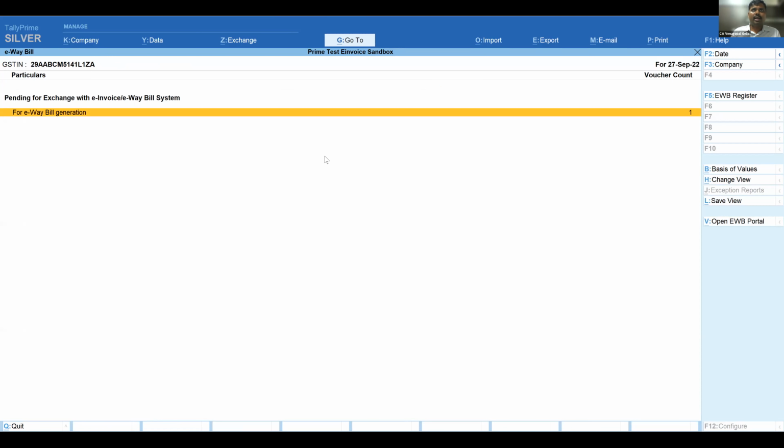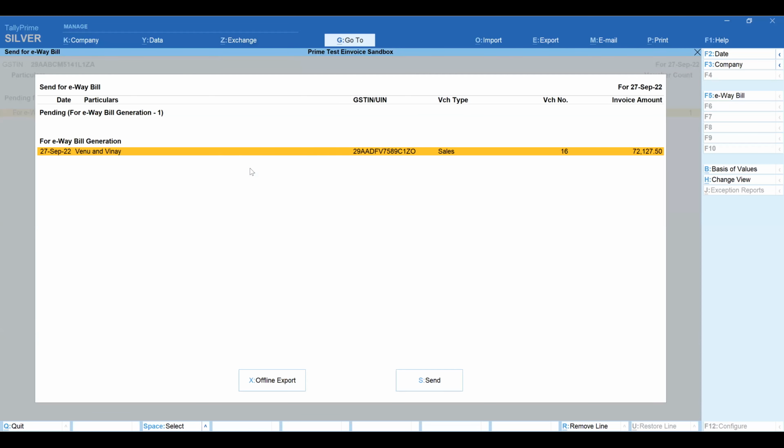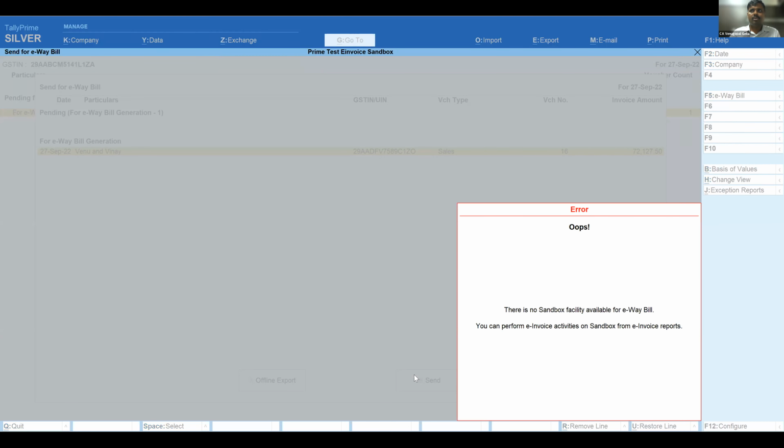Sir, how do I update this to the e-way bill now, automatically? Possible? Since the e-invoice is now generated, you can send it for only the e-way bill. You can go to exchange and send it for e-way bill only. So I'm just now sending to the e-way bill. So let's see. No, okay, the sandbox facility is not available for the e-way bill. But if it was a live system, these activities would happen. So the system takes care. Your IRP portal takes care of generating the e-way bill automatically.